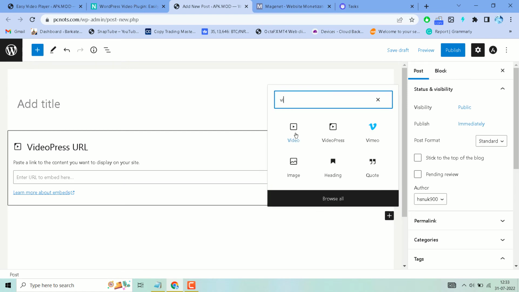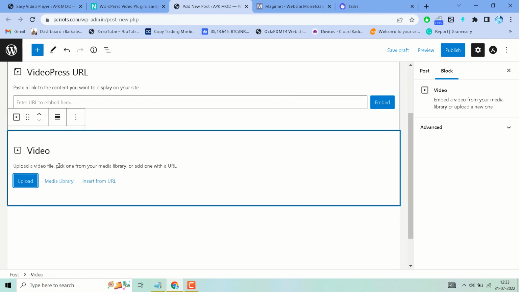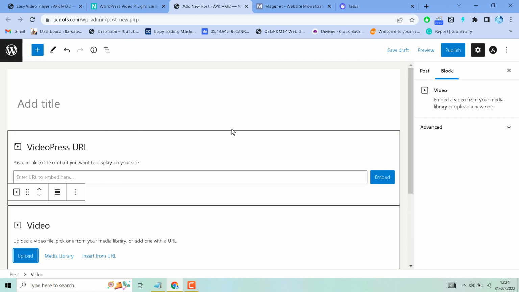Now here click on video, upload a video file, pick one from your media library or add one with a URL. So this is a short and basic way to add a video in your WordPress website.